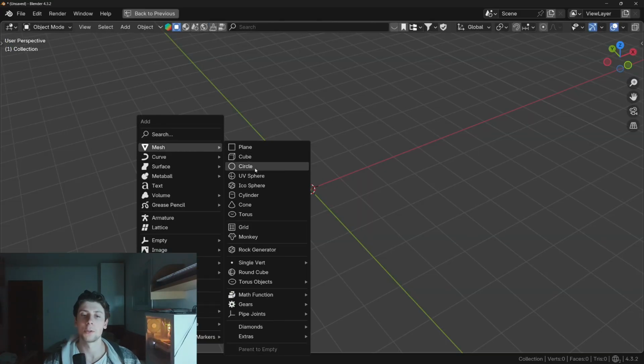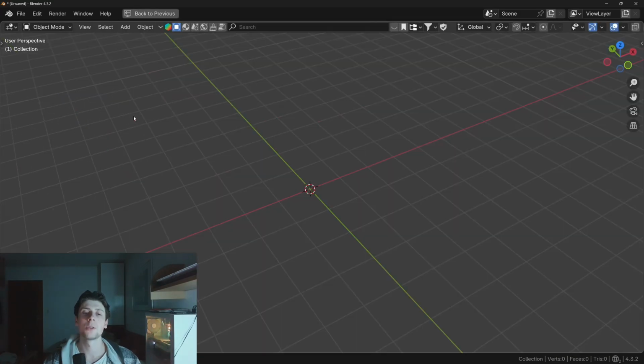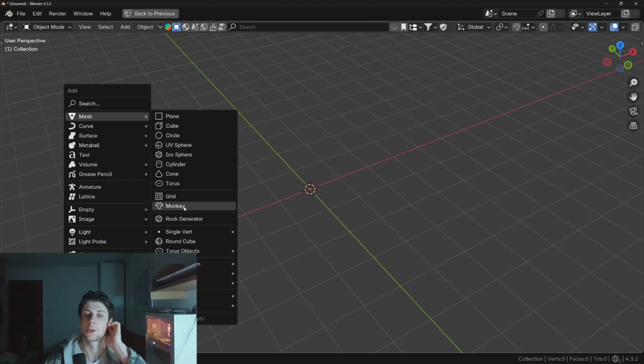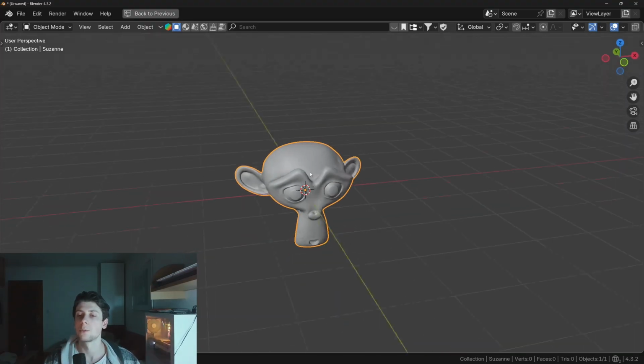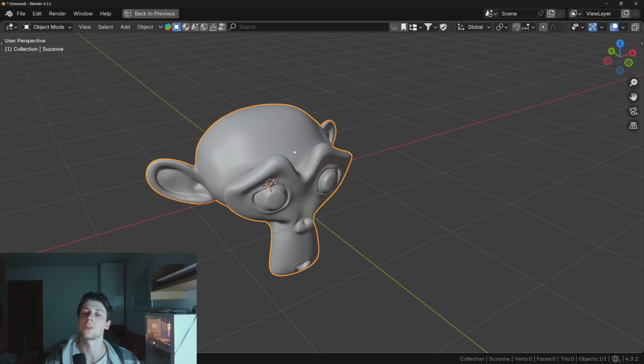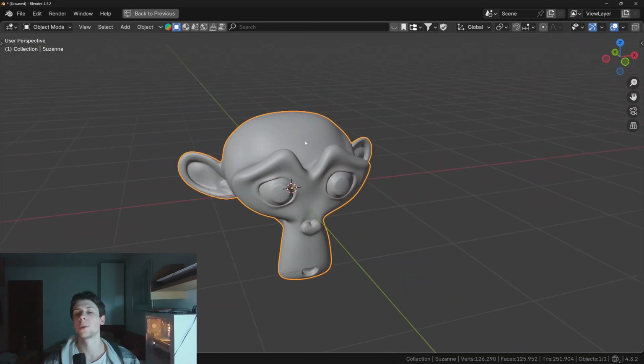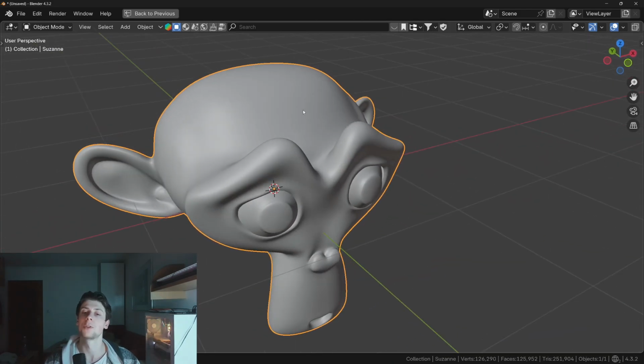So now let's add any object. I'm gonna use a monkey, because it has a lot of smooth surfaces and it's also very detailed. I'm also gonna use a subdivision of level 4, and just to make sure that the surface is smooth enough, I'm gonna shade it smooth.